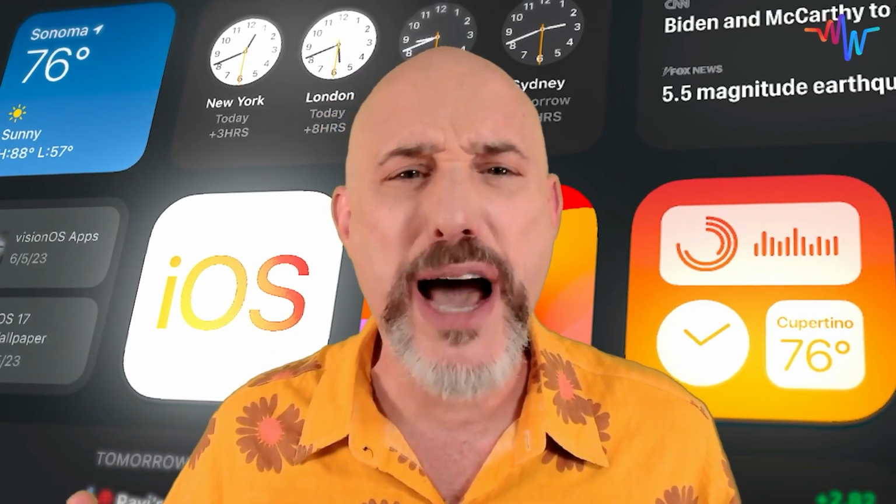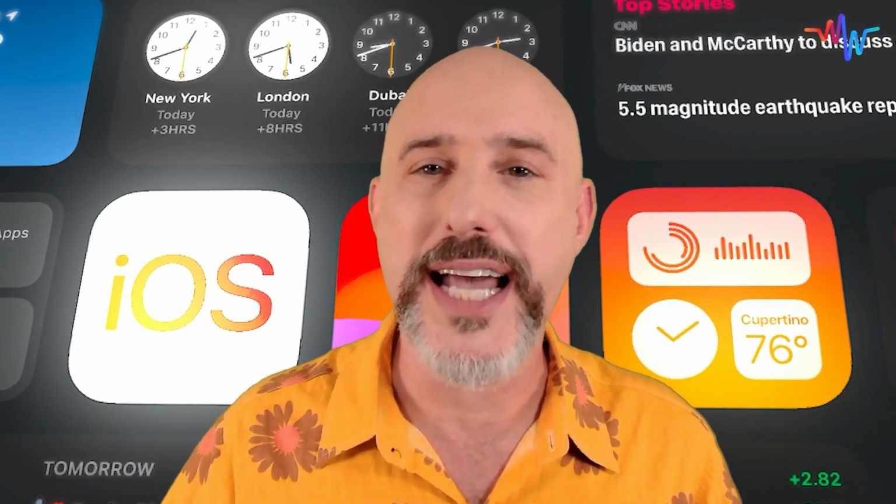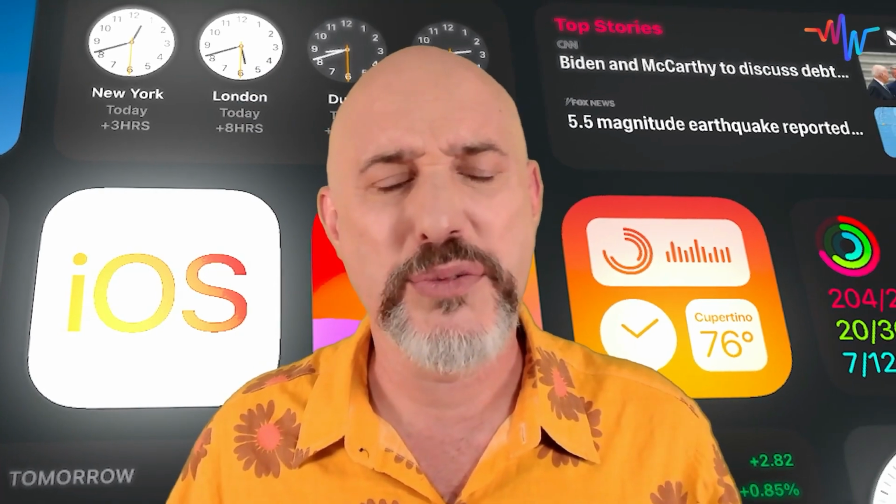Widgets are one of the most powerful and versatile tools on the iPhone, but most people aren't really using them. Do you know how to make the most out of widgets on your iPhone? Stick around and find out.